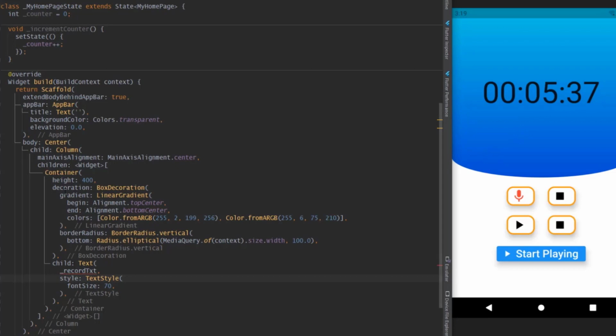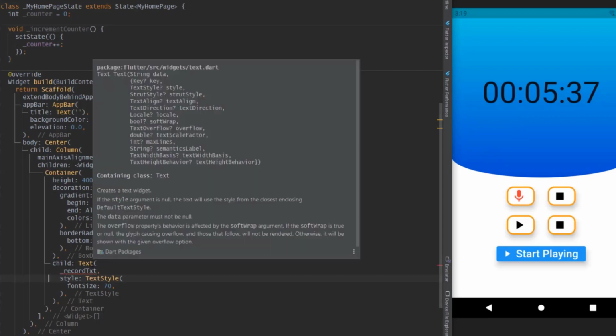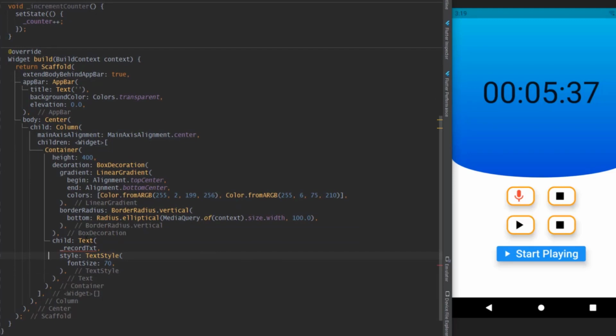And container takes the child, and we are going to have a text, and the text is going to be record txt, which is going to be defined later. And as a style, we are going to set the font size to 70.